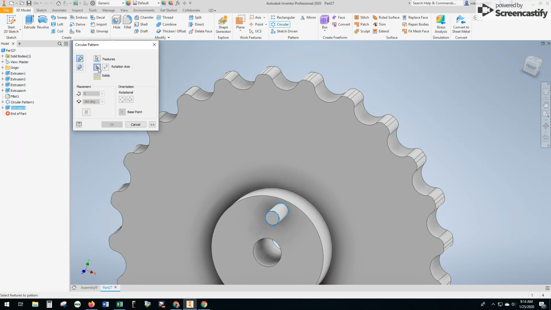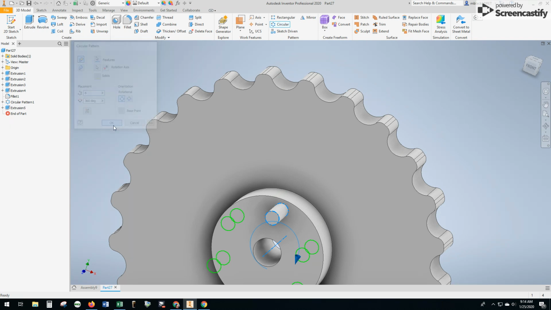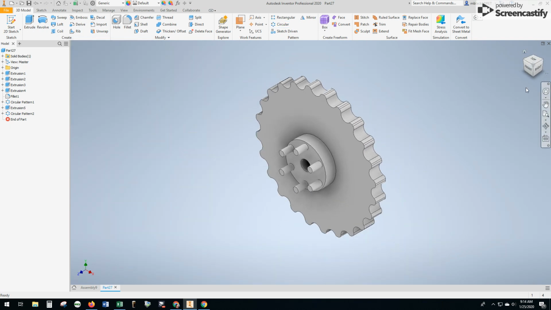Now I click on the arrow next to the rotation axis and click in the middle. And now it's got it set to 6 bolts, which is good. That looks about right. Let's see what we've got here. We've got a nice looking gear here. All right, so let's save our work.